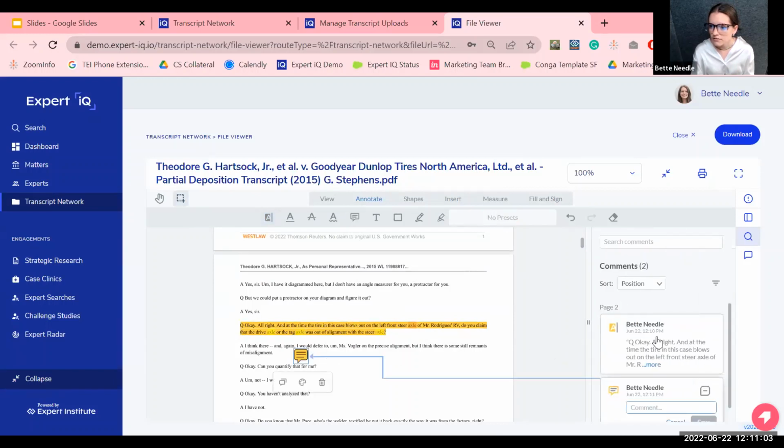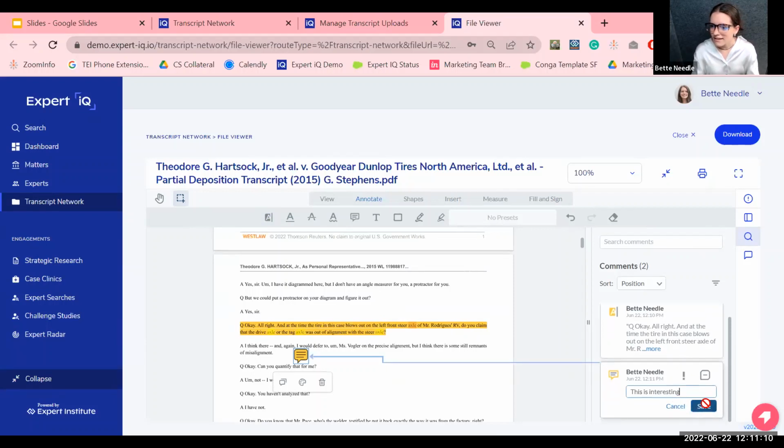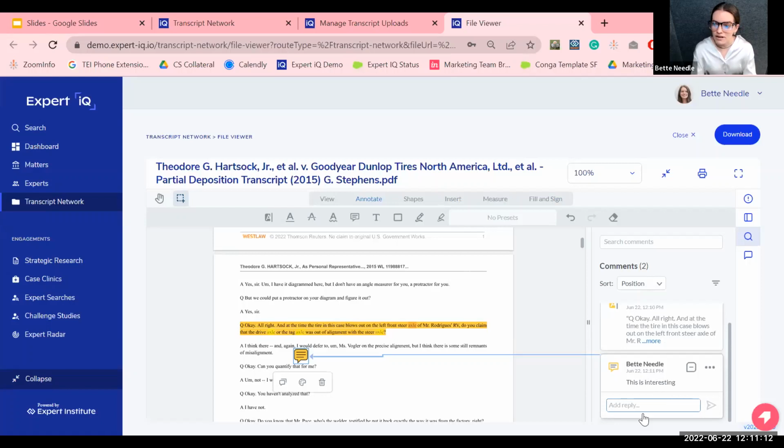So just inputting, right? This is interesting. Go ahead and save that. And others at your firm can actually reply to those particular comments. You can even search through the comment thread, try and find specific contributors at your firm.